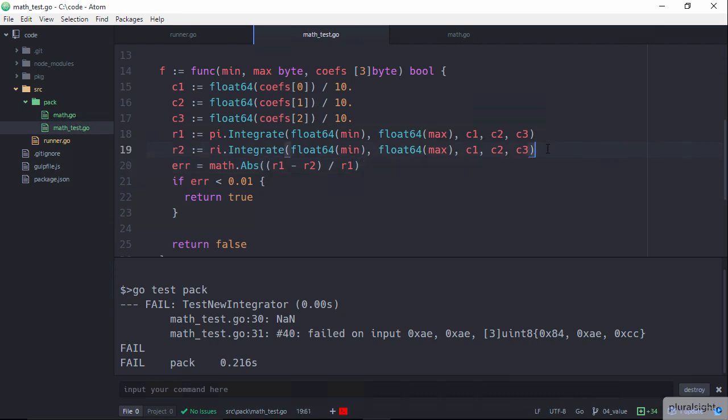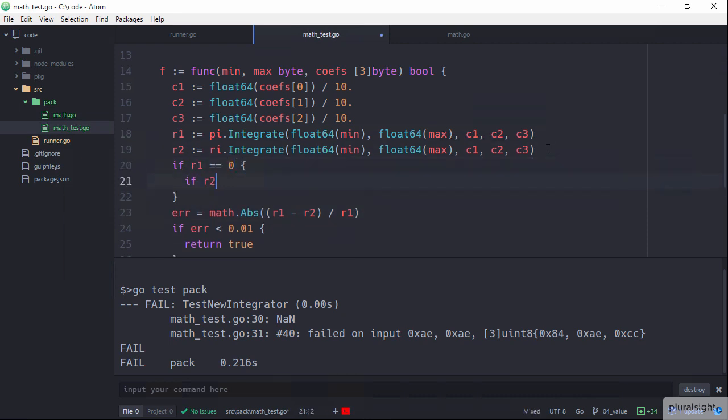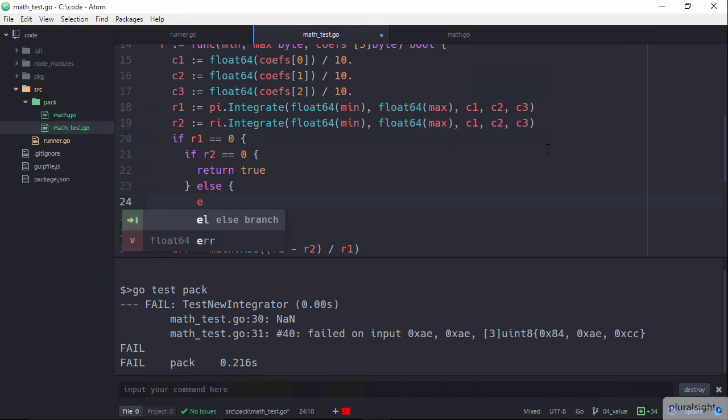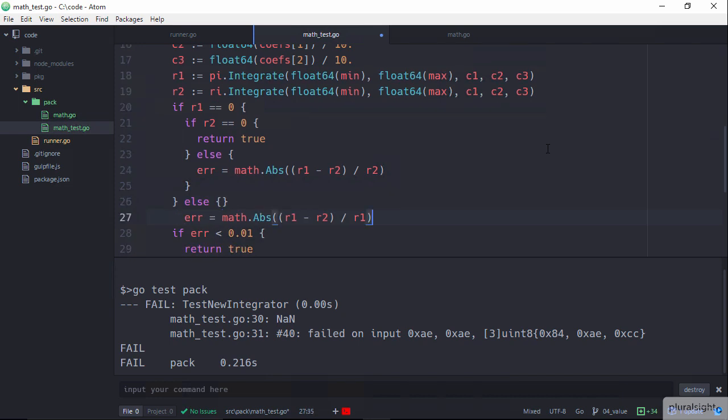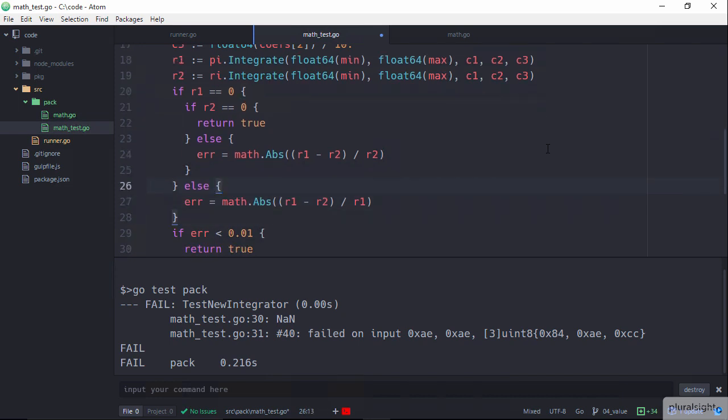I'm going to start by checking to see if the results are both 0. If they are, then we have a match and the test case passes. If the first result is 0, but the second isn't, then I'll calculate the error by using the second result as the denominator. Finally, if the first result isn't 0, then we can use the original error calculation.